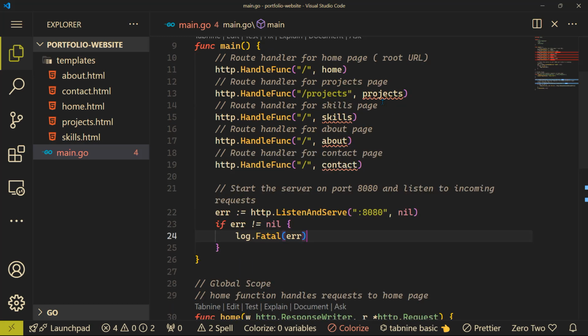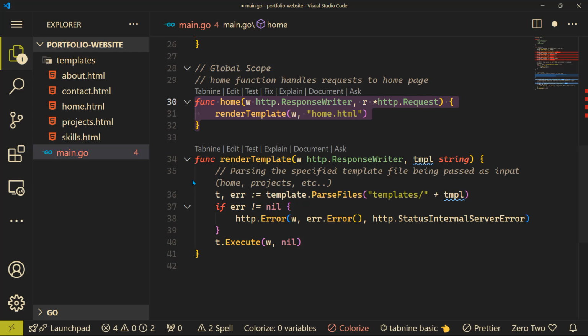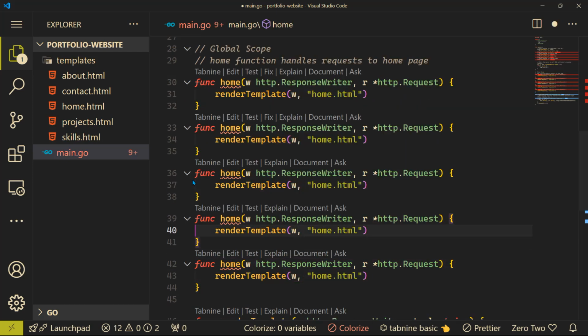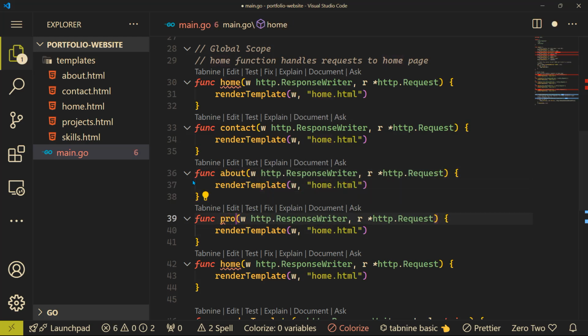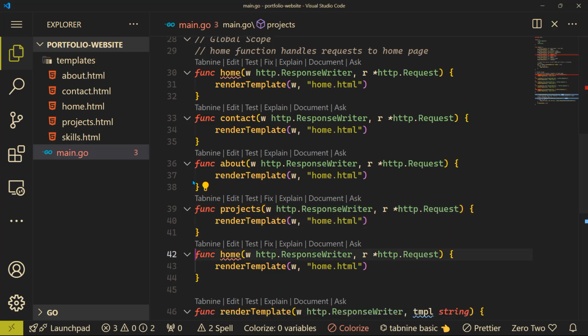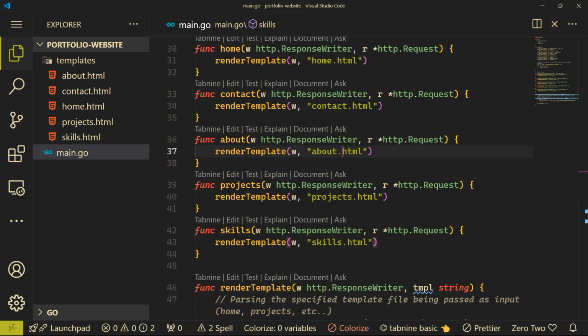Of course, for the projects, the skills, the about, and the contact, we will need to create different functions like we have done for the home func. So we'll need 4 more, 1, 2, 3, 4, right? And let's change the names very quickly. So we want contact, we want about, we want projects, and finally we want skills. Awesome. And naturally we're going to call on those names. So contact, about, and that's basically everything, guys.